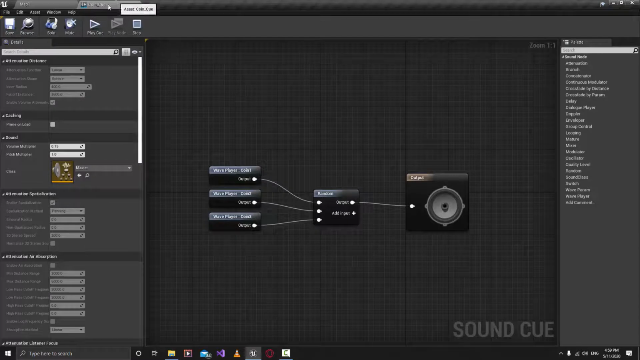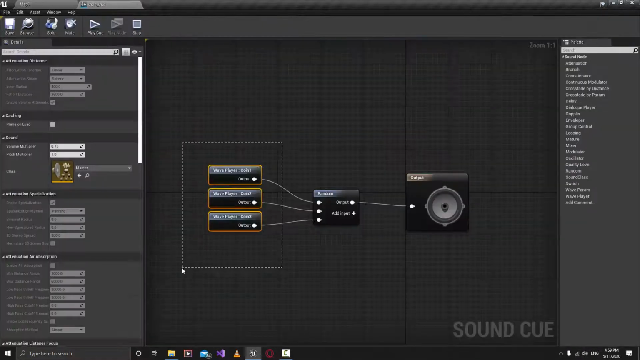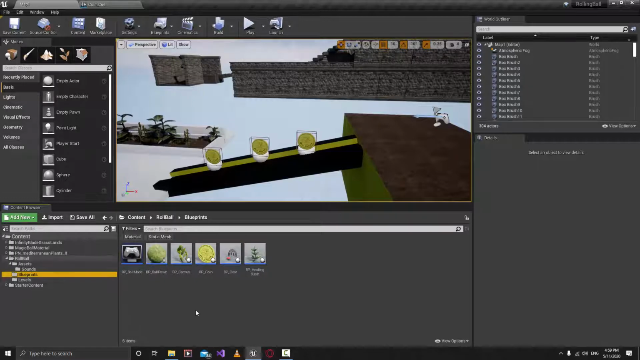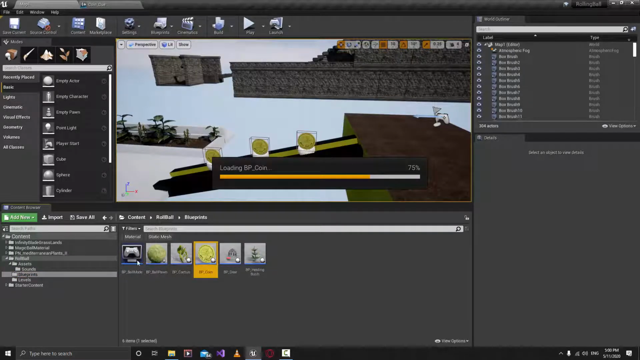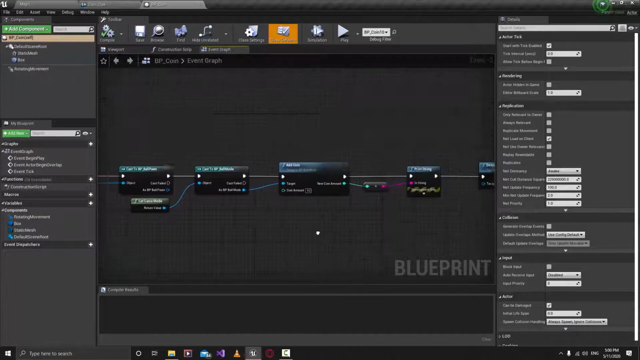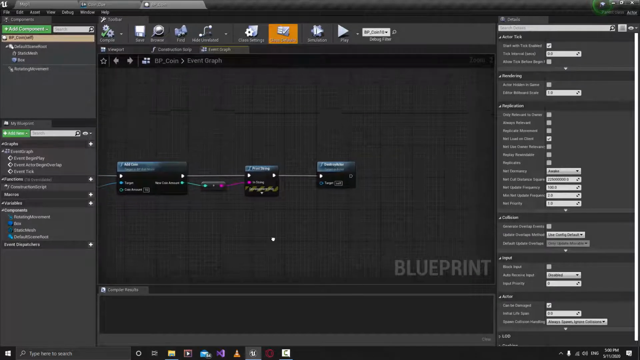So just save it and then go back to our map. And right now if we play our sound queue, you see that every time it's gonna pick a random one around this. All right, so what we want to do is go to the blueprints folder in here and go to the BP coin, and where do you want to put that sound? I think after adding the coin, yeah, I think somewhere in here will be just fine.